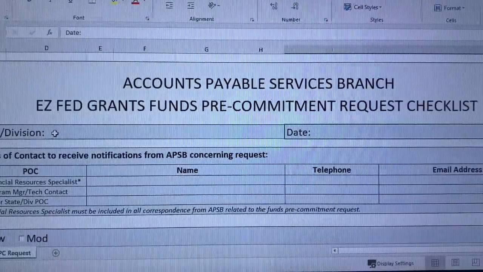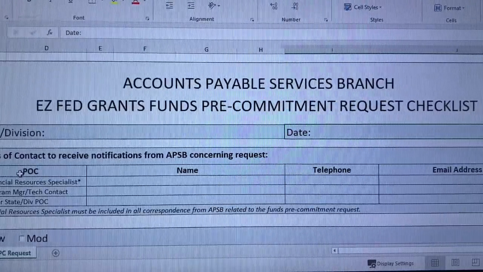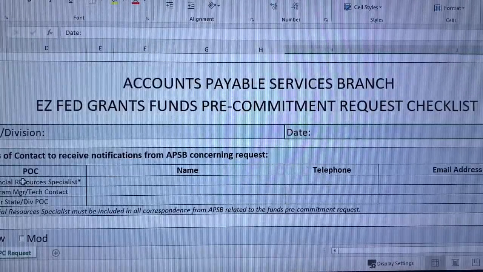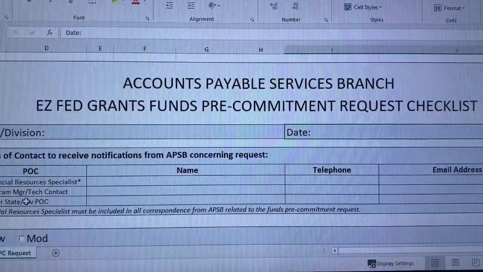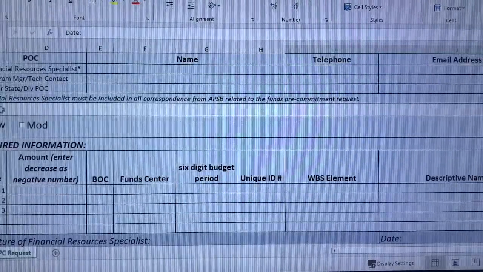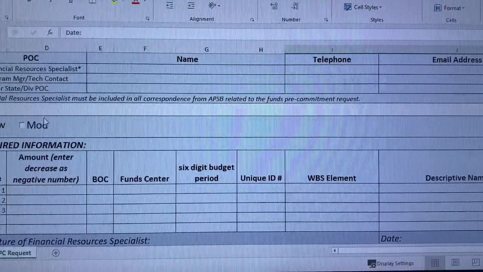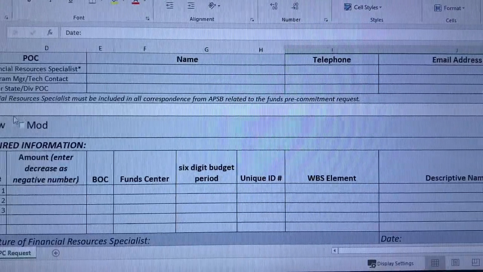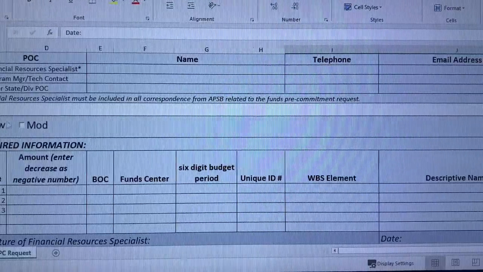So you're going to have the state or division, state and division, the date, the names and contact information for the FRS, your program technical contact, and any other state POC that you may have. You need to make sure that the new button is clicked and not the mod. It sounds simple, but it happens all the time that the wrong box gets checked, and that messes a lot of things up. So make sure that you've checked the new box.